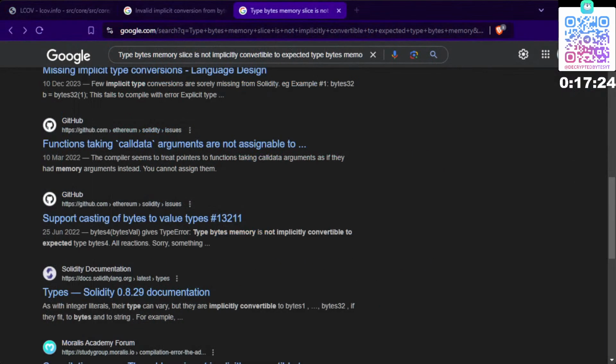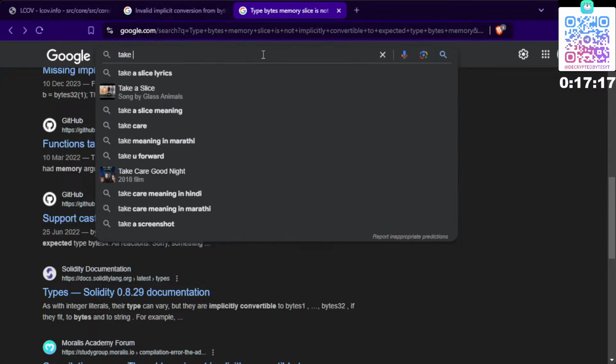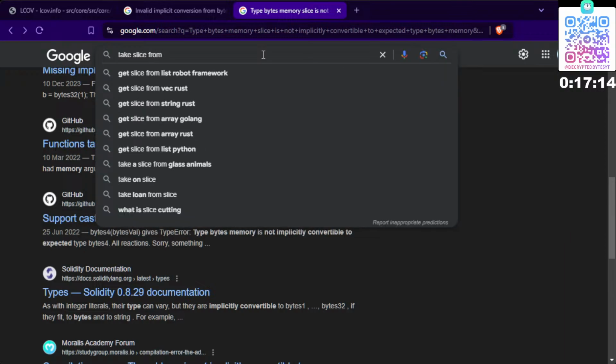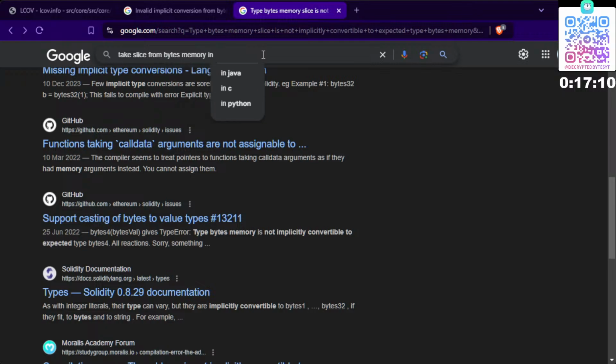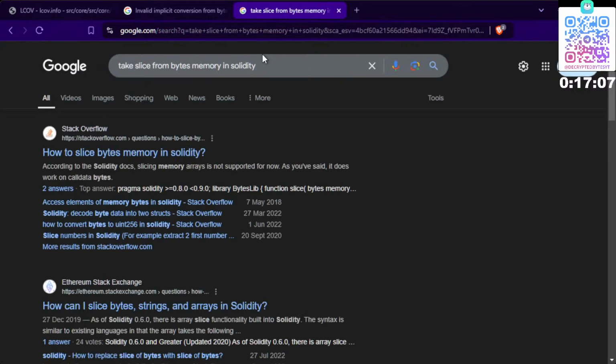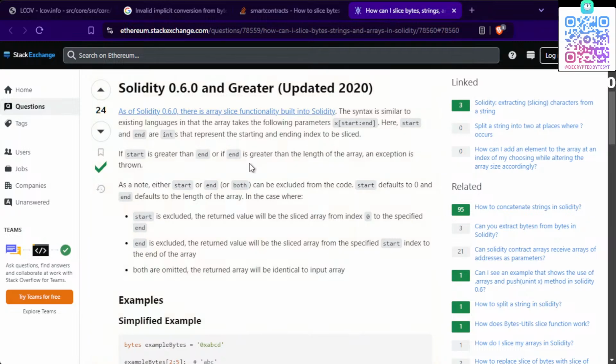Okay, browser, okay. Slice from bytes memory in Solidity. How to slice bytes memory in Solidity? Slicing memory array is not, as you said, it's called data.